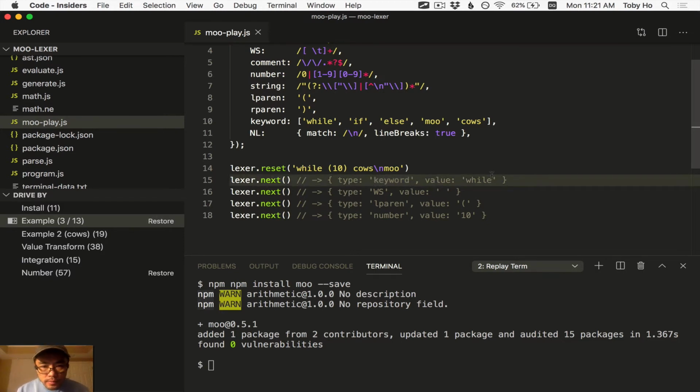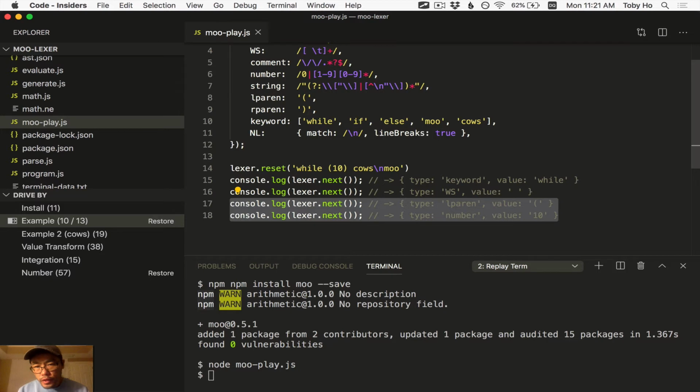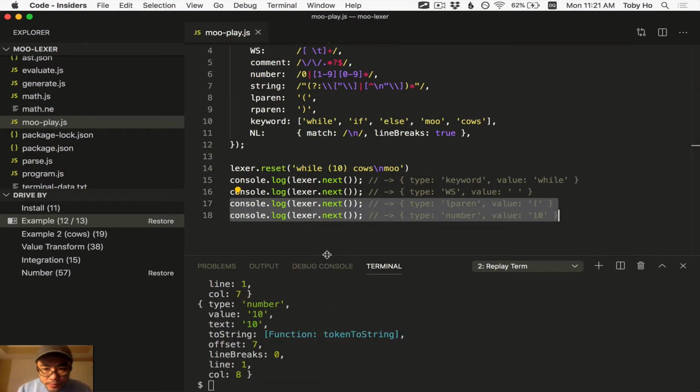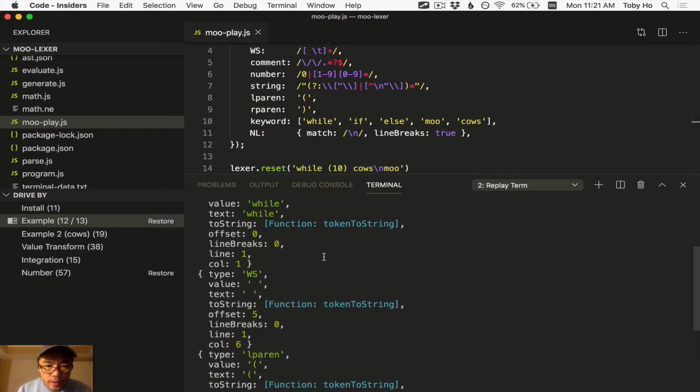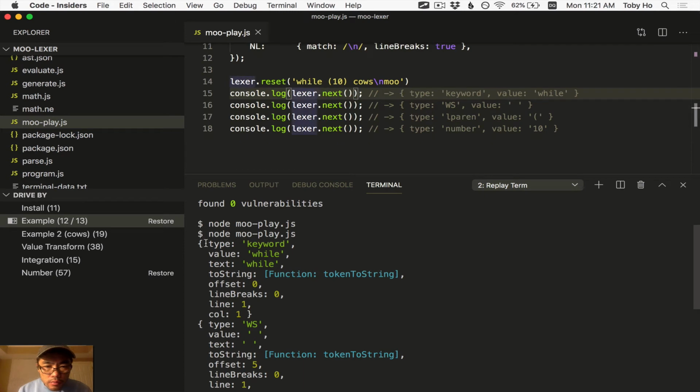Let's try this. That didn't do anything because we didn't actually console.log the return value of .next. So let's try that again. So now you can see we have printed to the screen 4 objects.